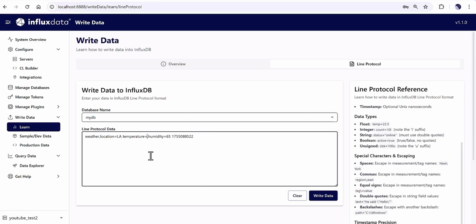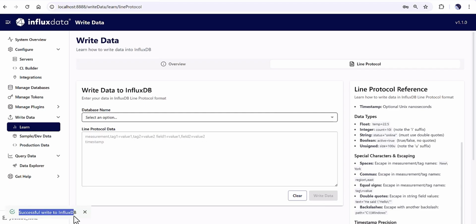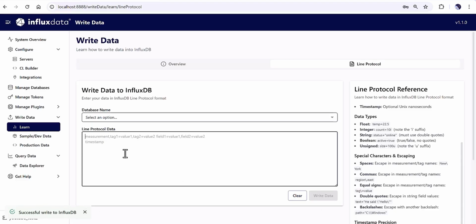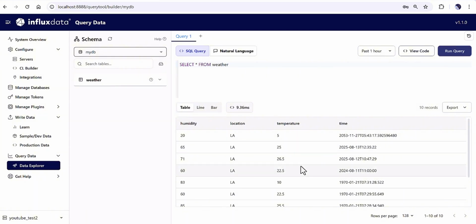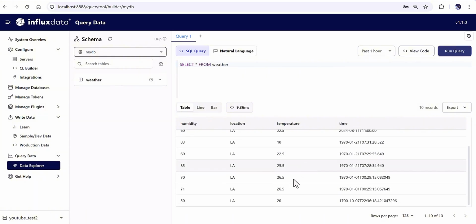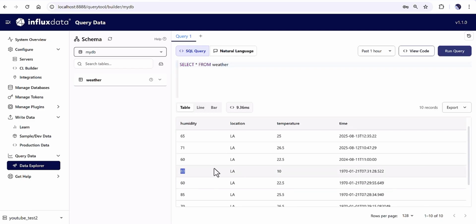Let me just change something, let me say 10 here. Give it as 1083, then write data. Here you go. You can see here this is a successful write to InfluxDB, and then you can come here and query the data. So let's look at this 8310.